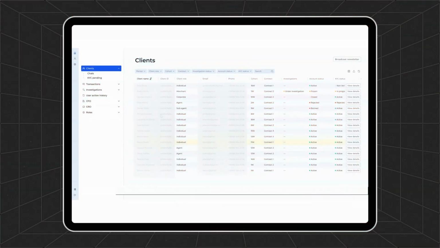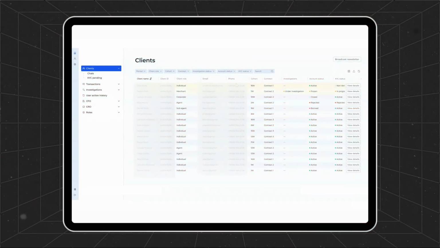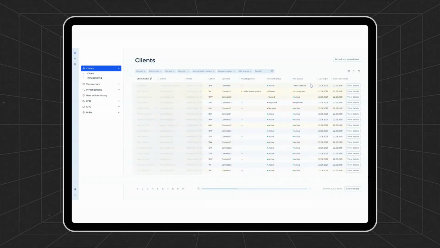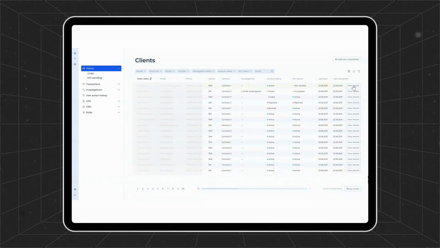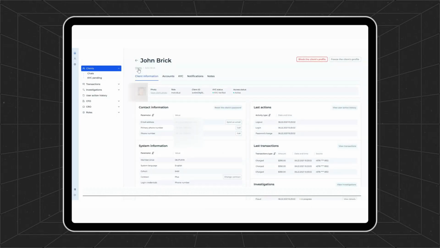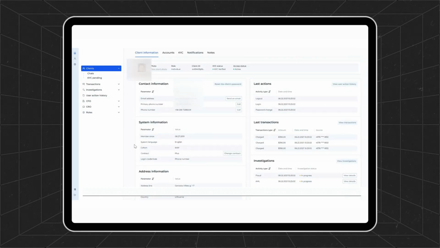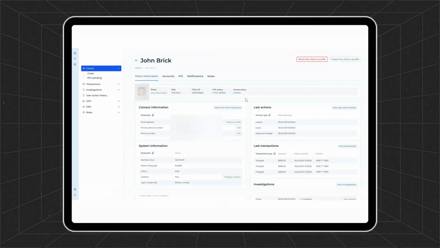This section lets you see all platform users with their names, roles, IDs, and contact details. You can also check their account and KYC status, ensuring they meet regulatory requirements. Scroll right for more details, like a user's last login and transaction dates, giving you insight into their activity. Here, you can also access full contact information for direct communication, system details, addresses, and even additional information like profession.